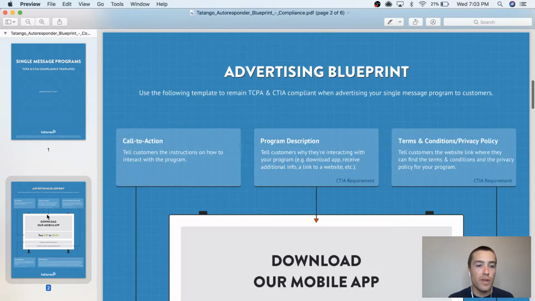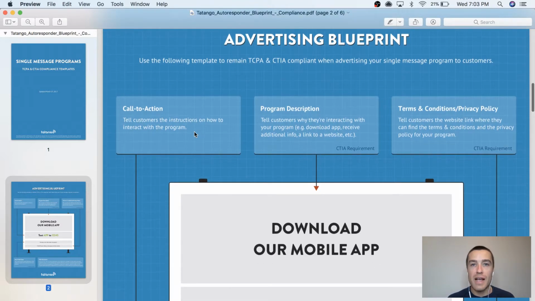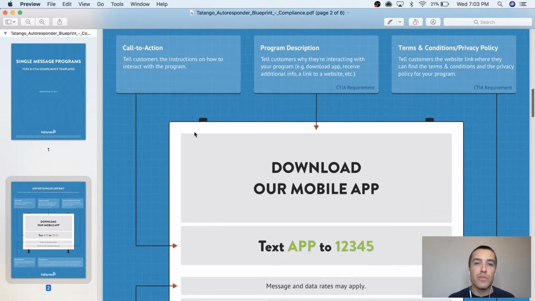So let's first start off here with the advertising. This is when you actually advertise it, let's say on a billboard to consumers. And again, this is a single message program, so this is not opting in people for future messages. This is text in, get something back. The first thing you're going to want to do is put a program description, usually right up front. This is a CTIA requirement. It essentially tells the consumer what you're doing here.